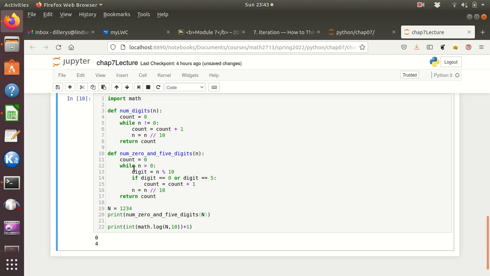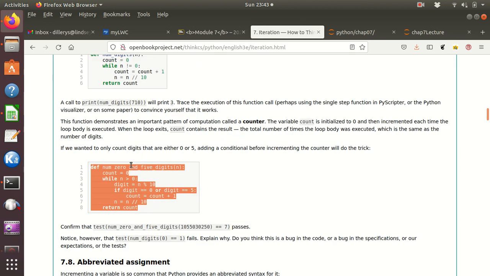So again, though, because we don't really know how big the number is before we start, a while loop makes a lot of sense for this. So that's 7.7, and we'll stop this there.